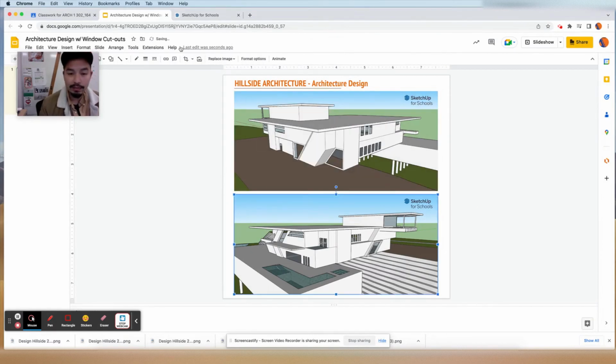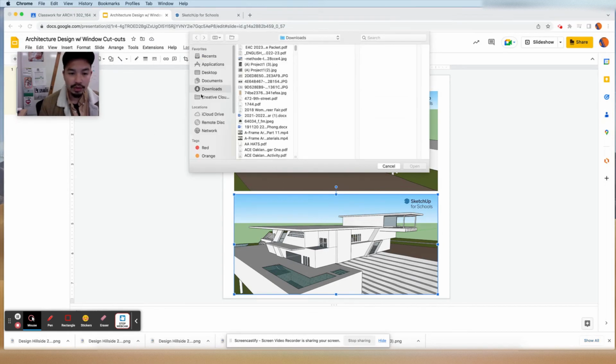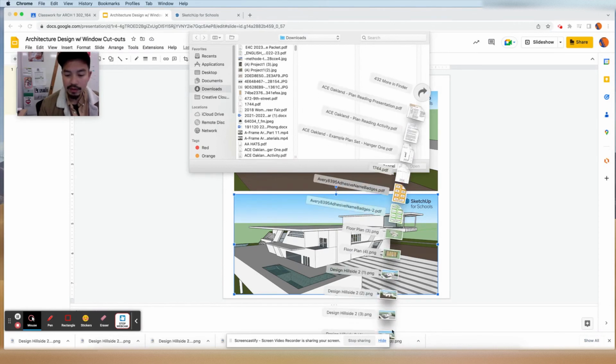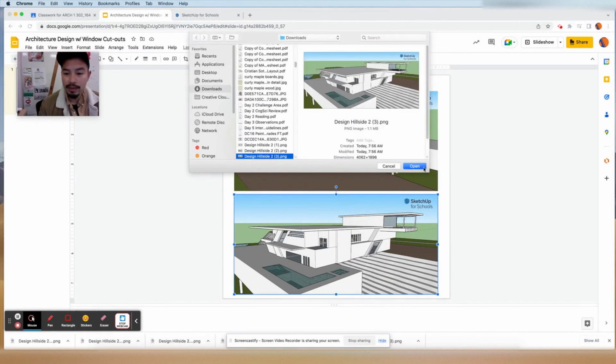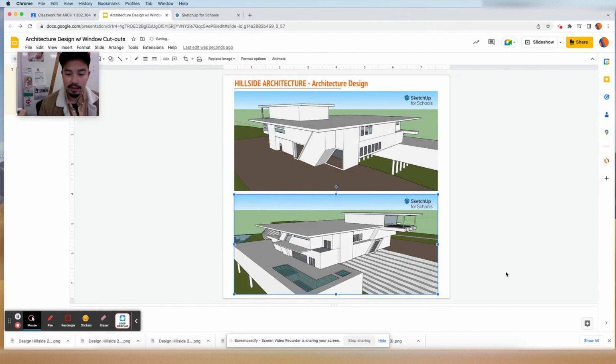Once you have that, you do the same thing with this one. Replace image, go to upload from computer, go to downloads. You should be able to find yours really easily because you don't have this many files. You're going to find the back side of the building now and press replace, and there it is. They get replaced. Once you have that ready to go, press turn in.